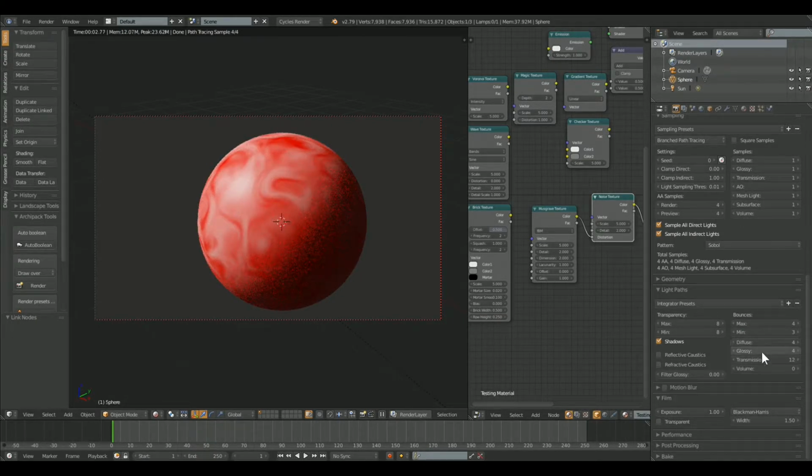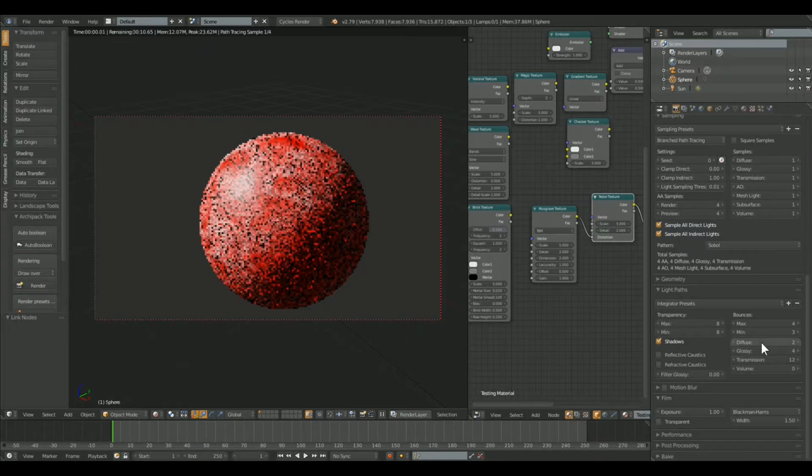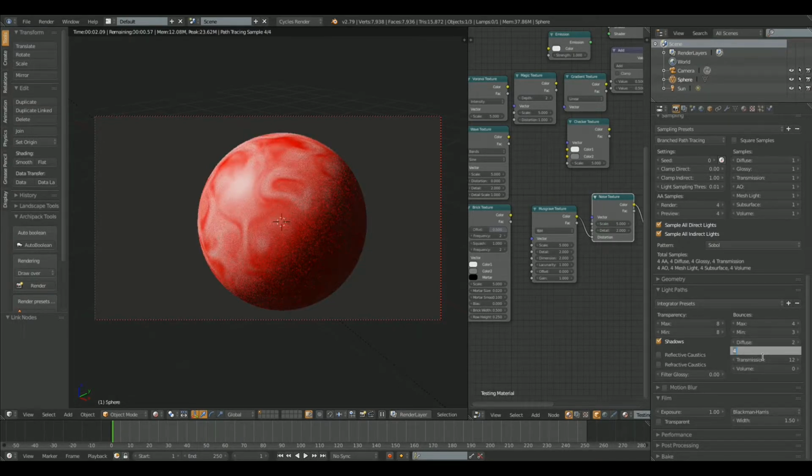Yeah, and the light bounces are great for shaving off a lot of time when you're rendering, because Blender will calculate the light bouncing even if you can't see it. So if you reduce how many bounces it does, it speeds it up.